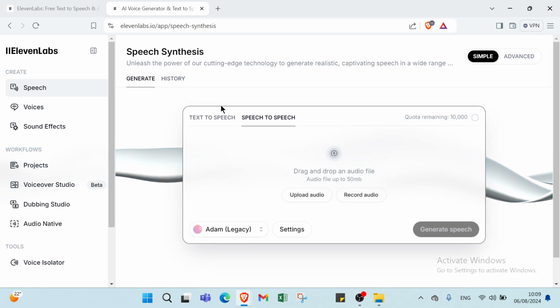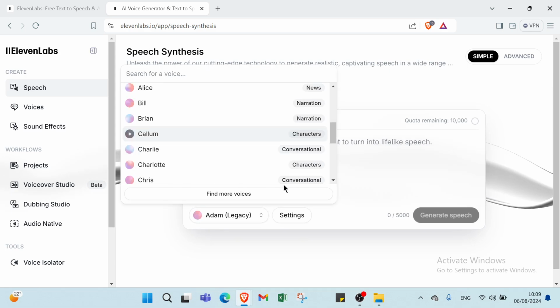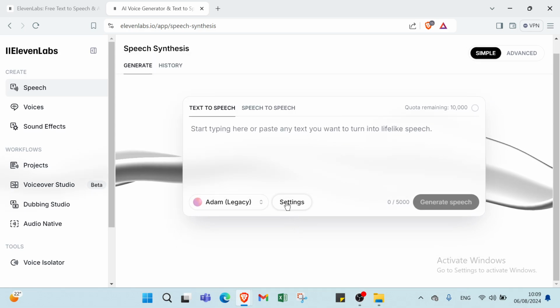You can also use speech to speech. You upload audio or record audio. You choose here the actor you want. And also we have here settings.